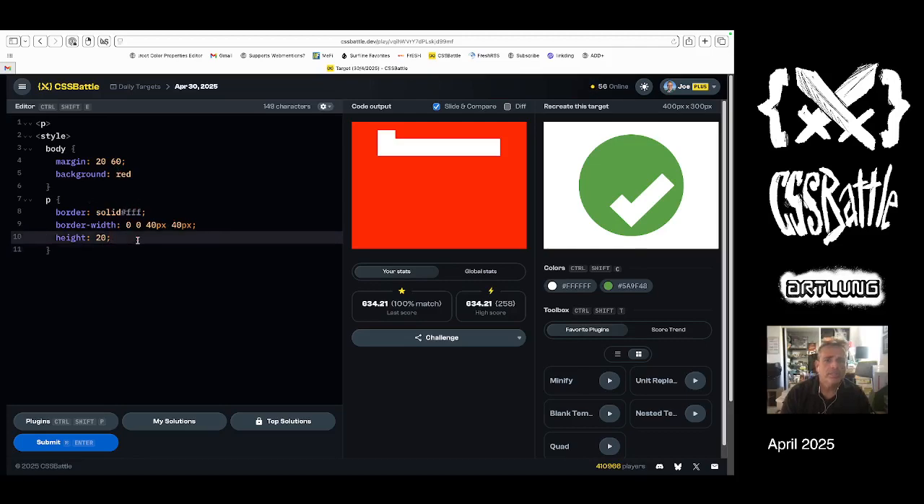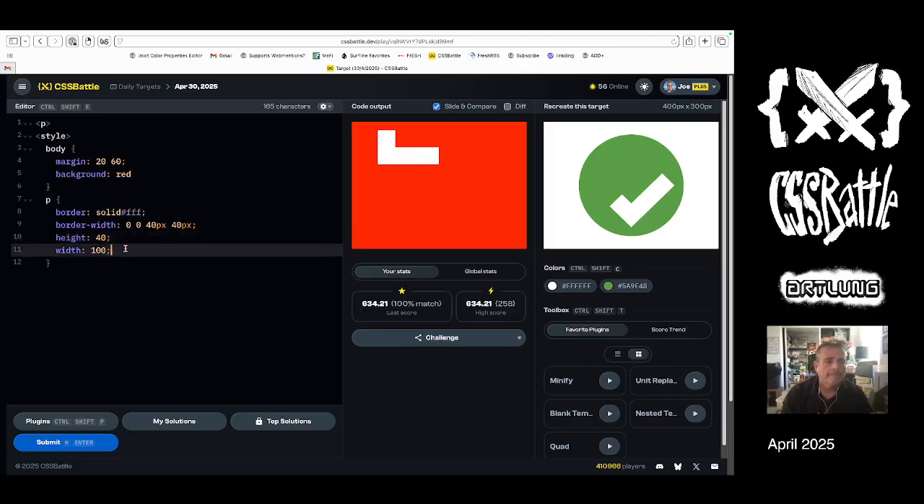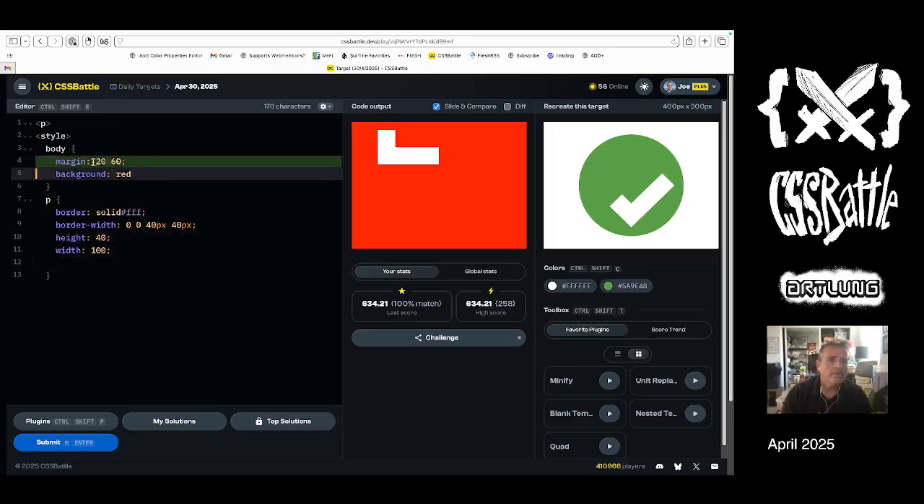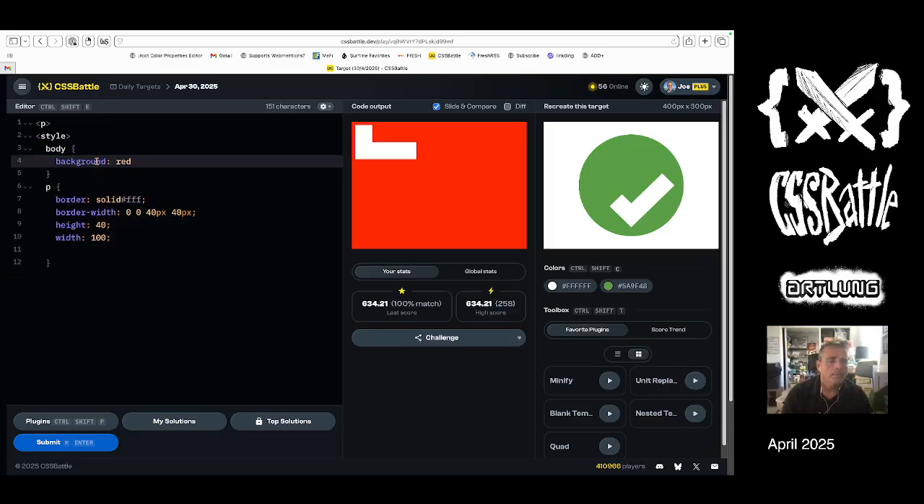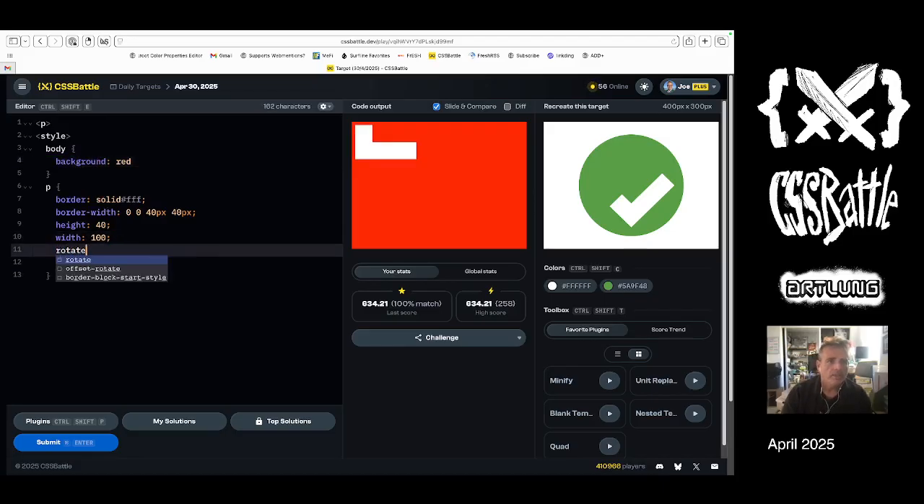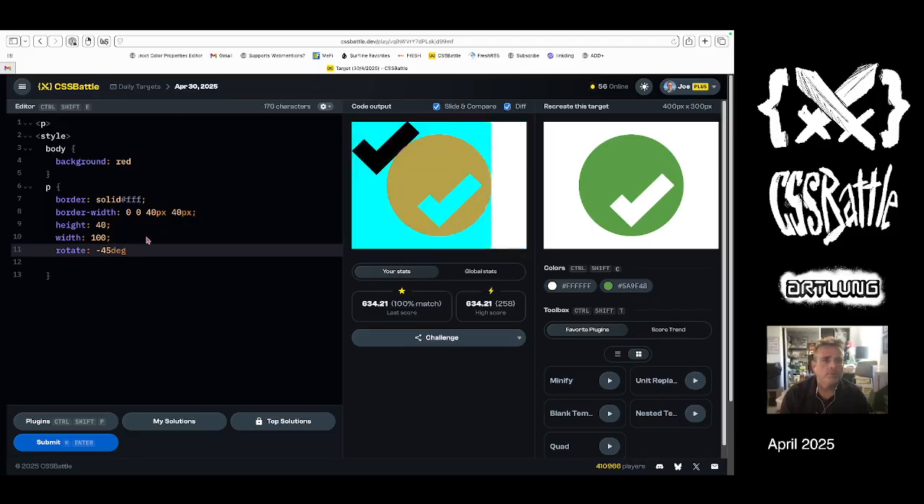And I'm going to set a width on this as well. Width should be taller, 3, 4. We're kind of eyeballing it. So, okay, right now we got margins here. Let's do it with rotate. Rotate 45 degrees. No, minus 45 degrees. There we go. There's your shape.